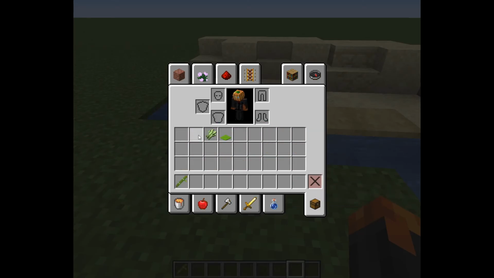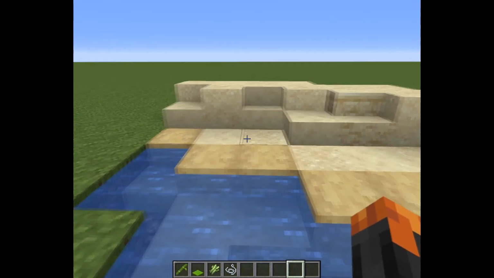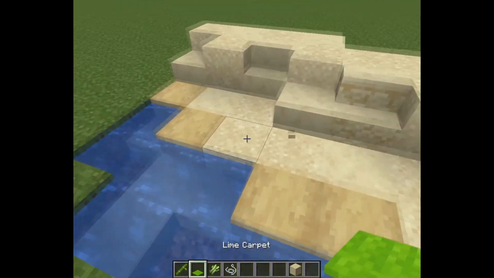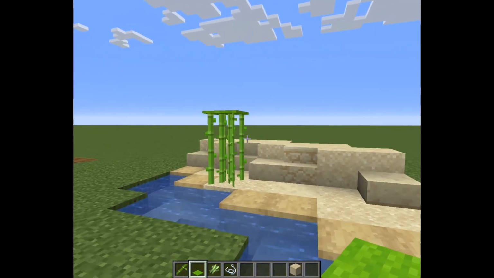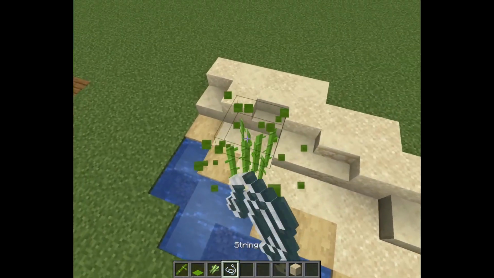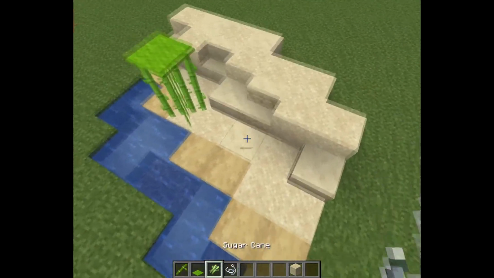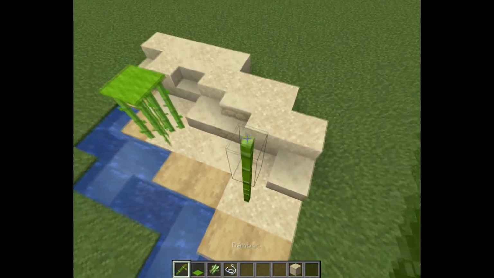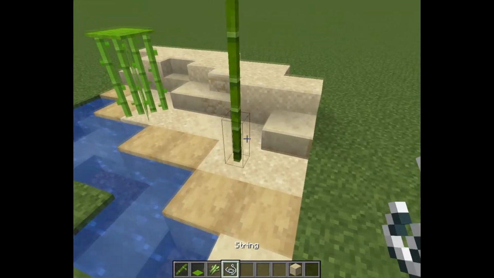You can even add some greenery over here, just like that. Just place some sand over here and some sugar cane and some lime carpet over it so it stops it from growing. You can also use string, but I personally like the lime carpet, gives it a little bit more color. You can also use bamboo, put some string over that so that won't grow any further.